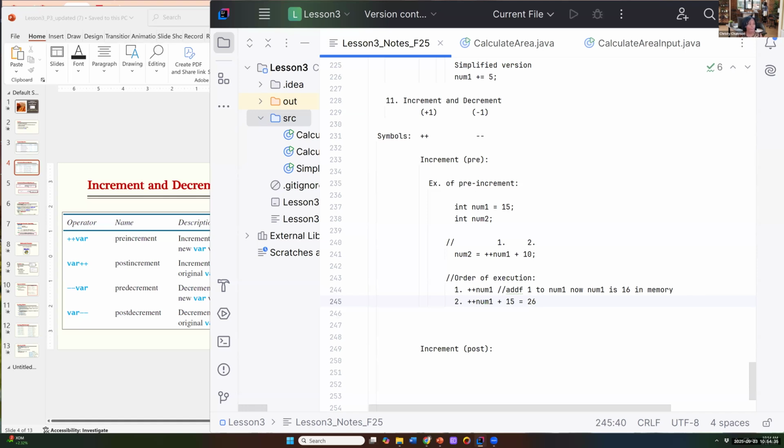Is everybody good with that? Thumbs up if you're good. Okay. Because we're taking 16, we're ultimately saying 16 plus 10 gives us 26. So now 26 is the result of calculating the right-hand side of our assignment operator. Now we're ready.